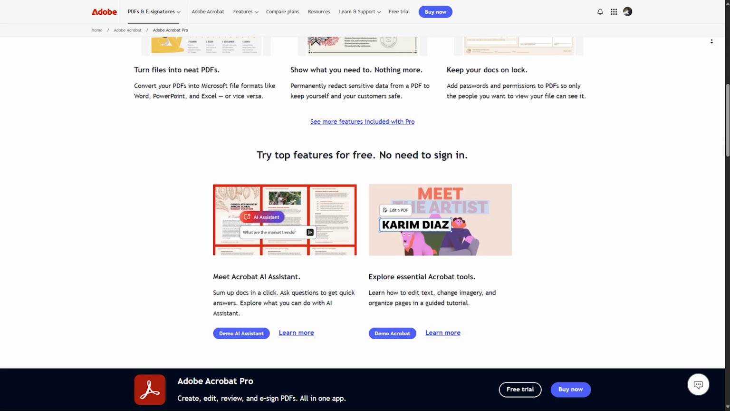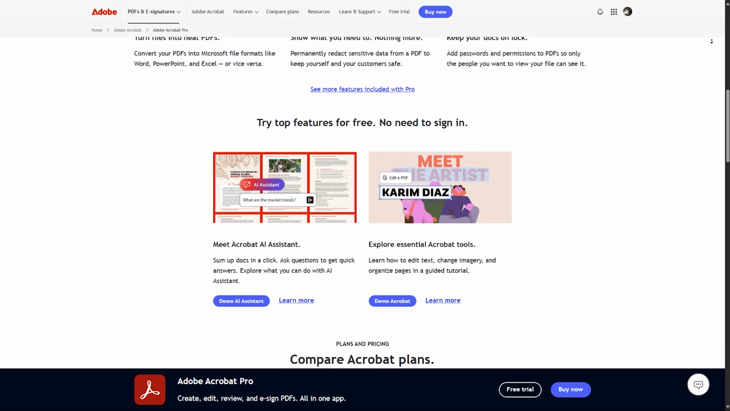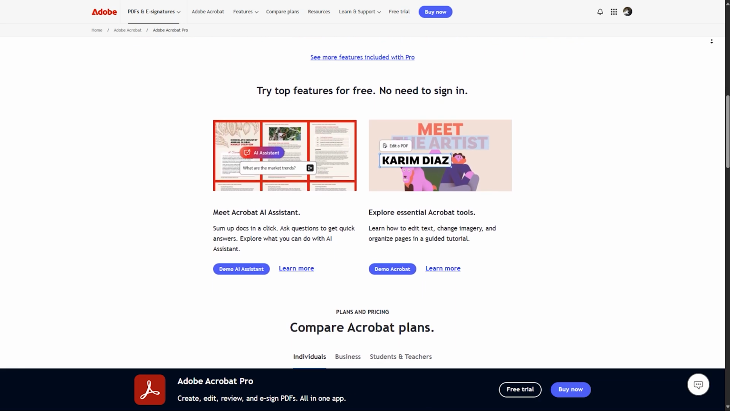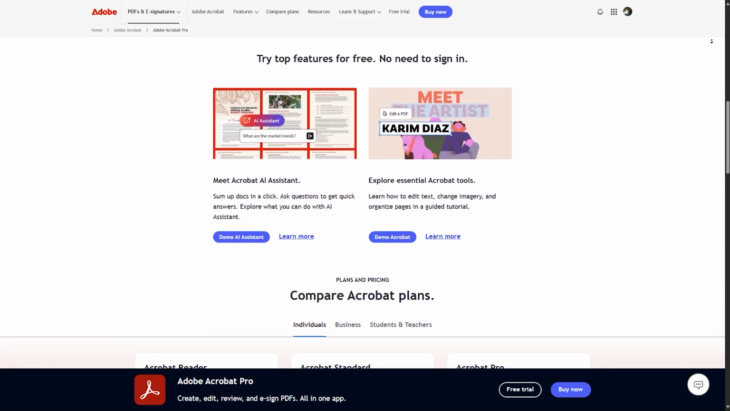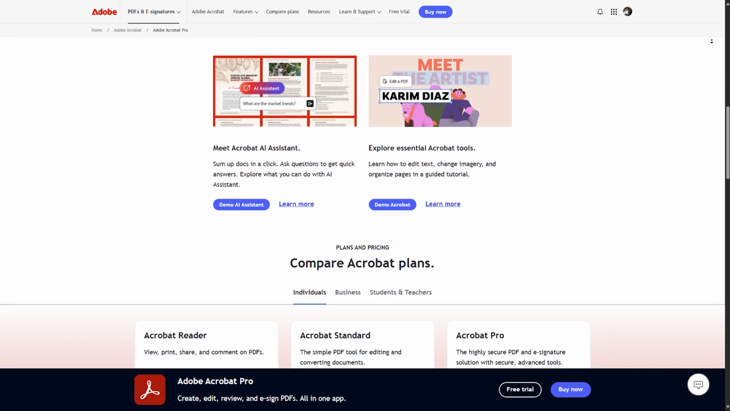Number two, enhanced Liquid Mode on desktop. Liquid Mode isn't new, but it used to be mobile only. In 2025, it is on desktop Acrobat Pro, and it is awesome. It reformats long, complex documents into clean, readable layouts, great for accessibility or just avoiding eye strain.